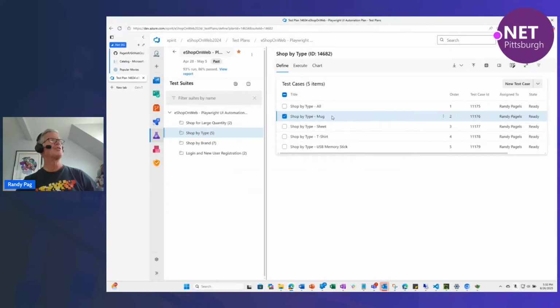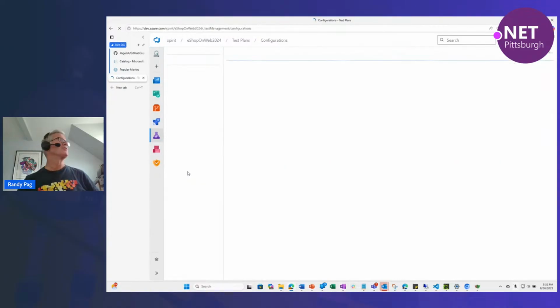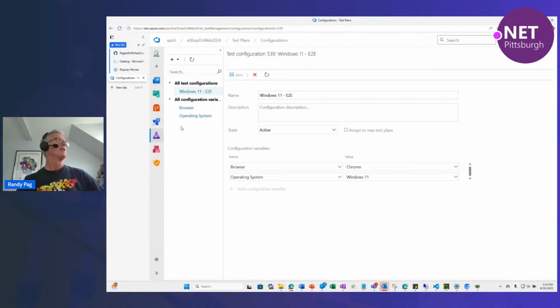So what I can do is grab this ID, this ID and the test case ID on the right-hand side here. I can also go to execute and see what is happening here. If you're not familiar with test case management, real quick, I'll show you another thing. There's an area for configurations, which is the test matrix. So now what I can do is set it up and say my matrix is testing Windows 11 using Chrome or something like that. So very easy to set up a configuration. And then let's go look at the test itself. Let's go back to a test plan.